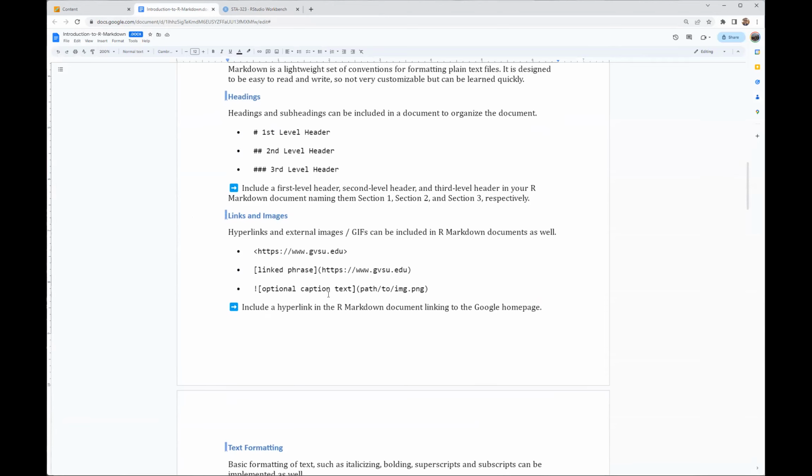So we can also include hyperlinks in the document. So similar to how you can include hyperlinks in a Word document using this syntax. So we can enclose a URL in this less than and greater than sign. We can link a phrase by putting it in square brackets followed by an open and close parenthesis like this. And we can also include paths to images. We can include images directly in our document using this syntax.